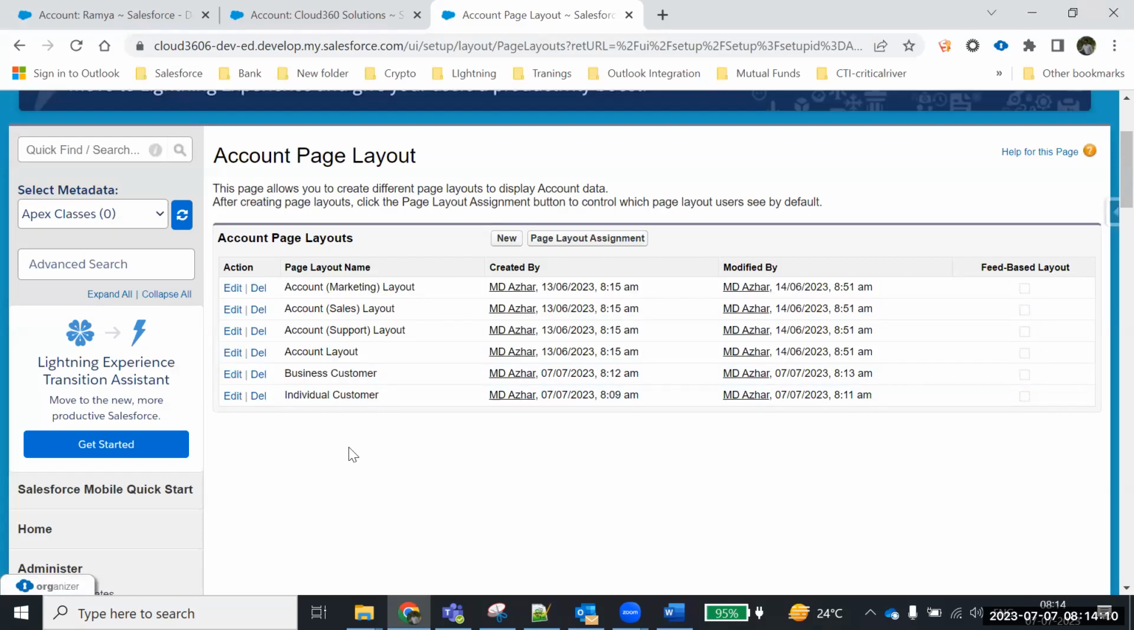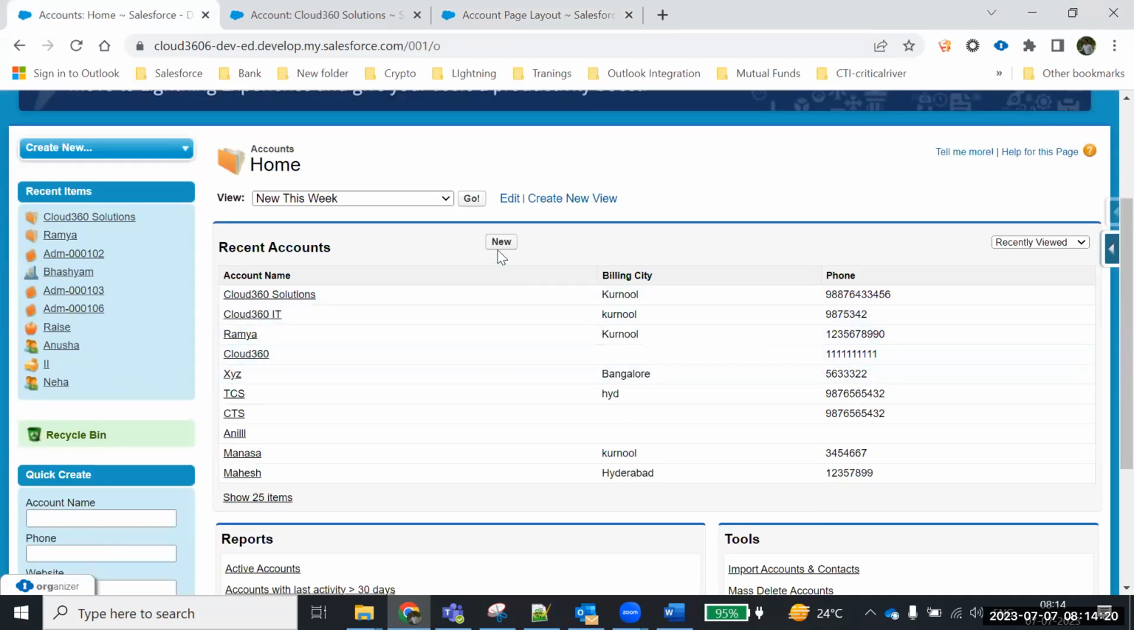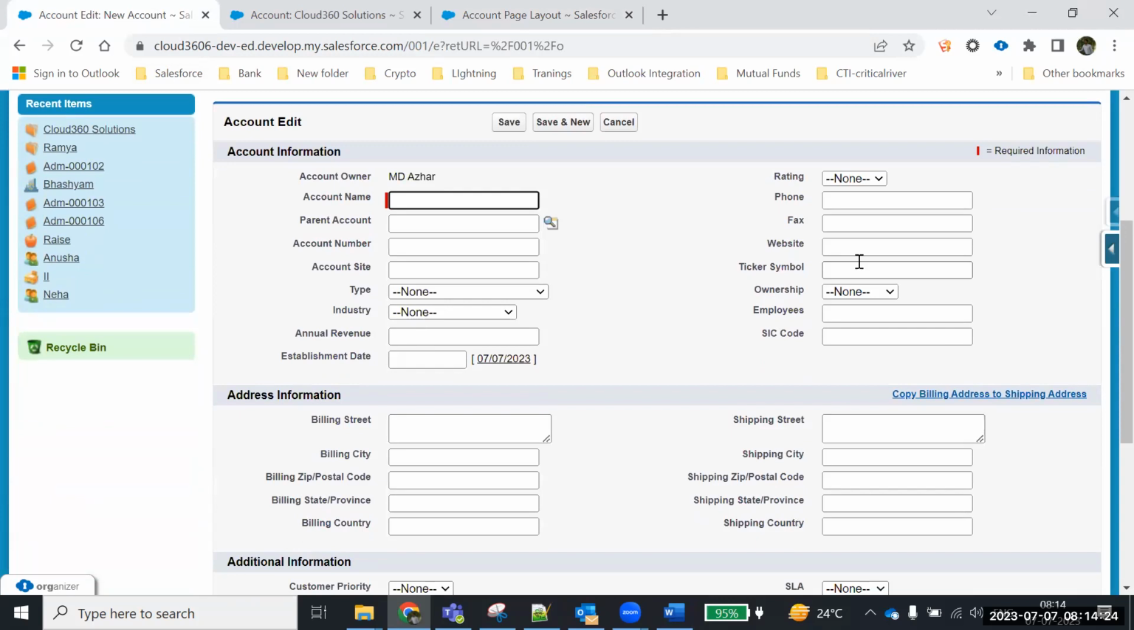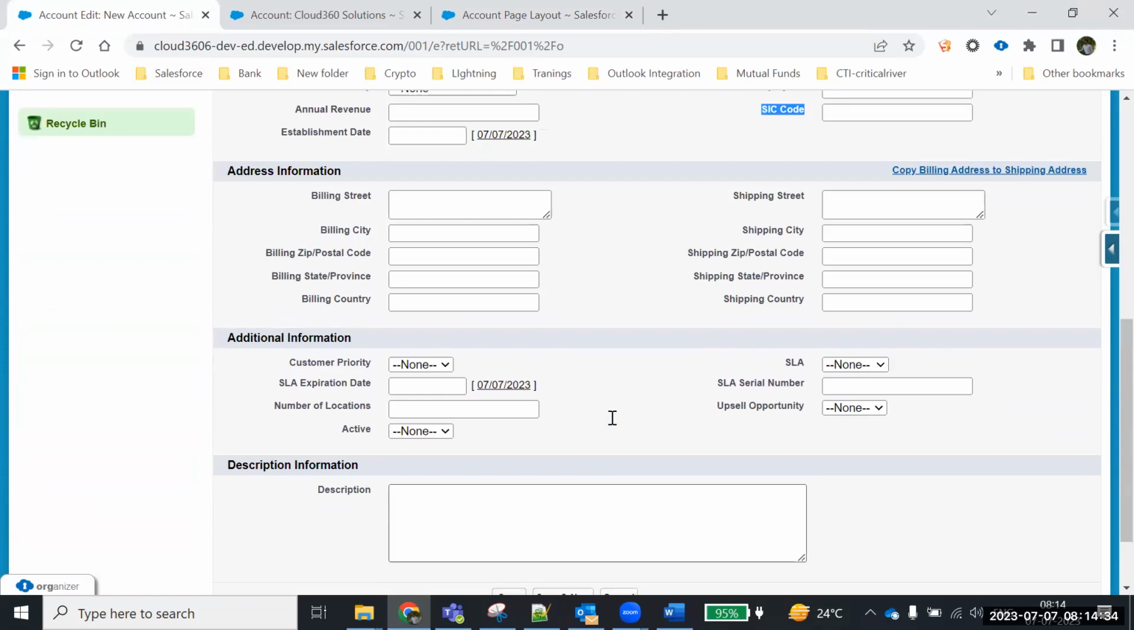Now what I thought, I want to differentiate the layouts using record types. Now I created these two layouts. Now if I go into account, click on new, will it impact? See, what I'm seeing, I'm still seeing the existing one only. Ticker symbol is there, SIC is there, right? And all these SLA fields are still there. So the layout is not getting assigned.